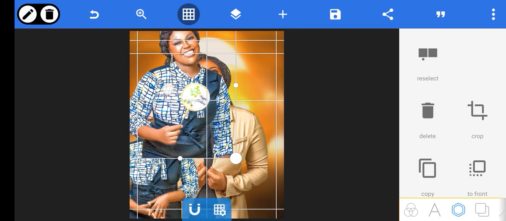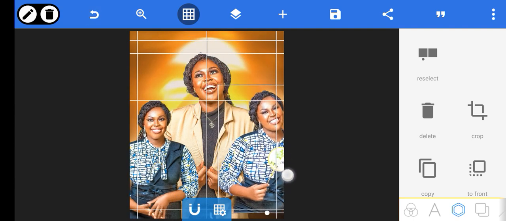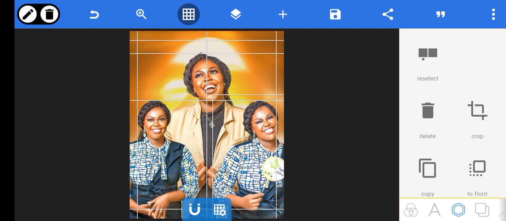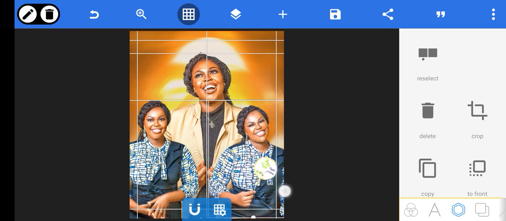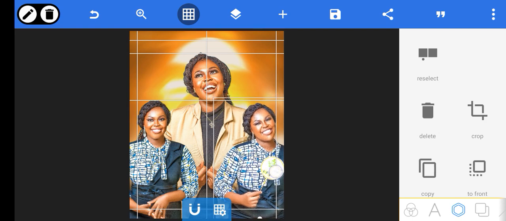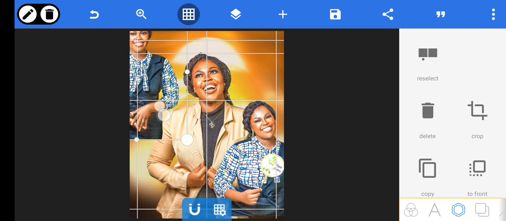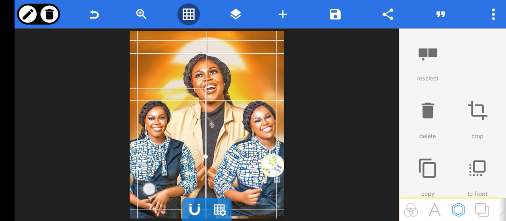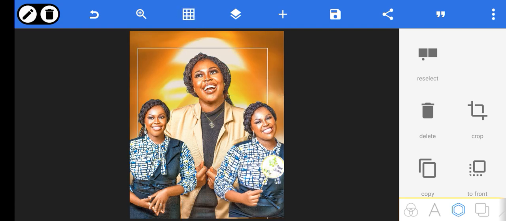I want her hand over here to show, so you get the two hands. That's just the idea. Let me reduce this a bit. Okay, so increase it a bit. Before working on any flyer, you must have what you want to create in your mind. You get, so just leave that like that.